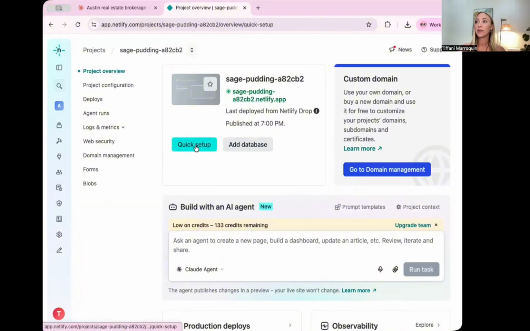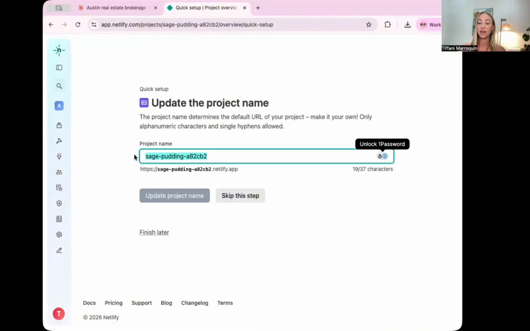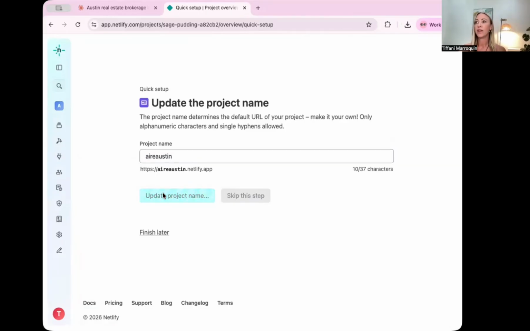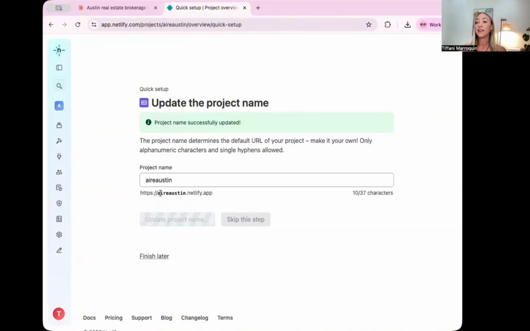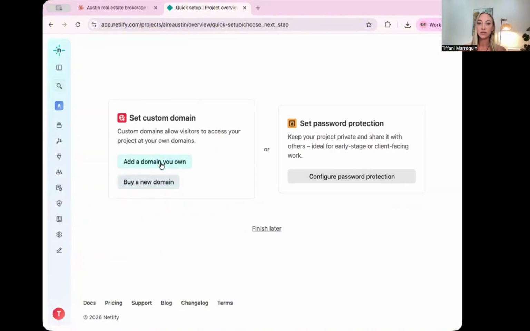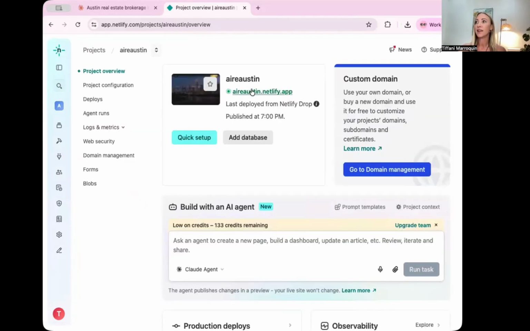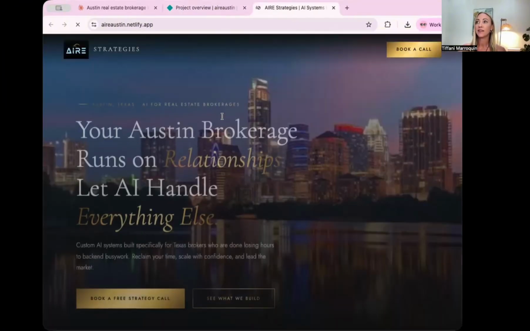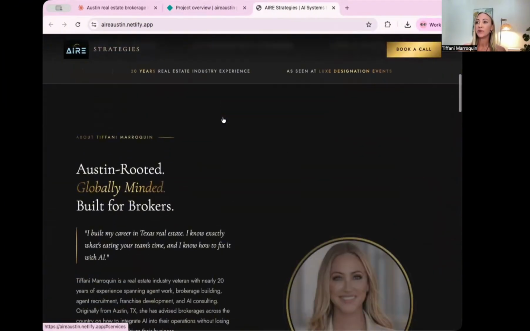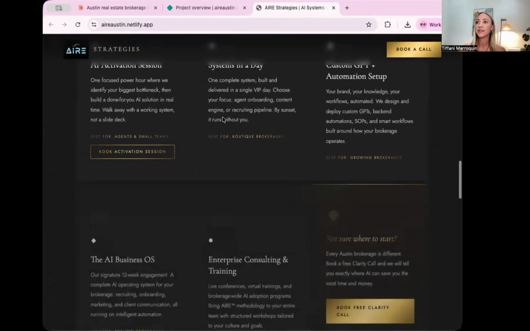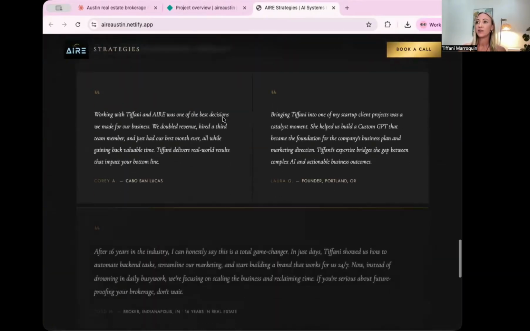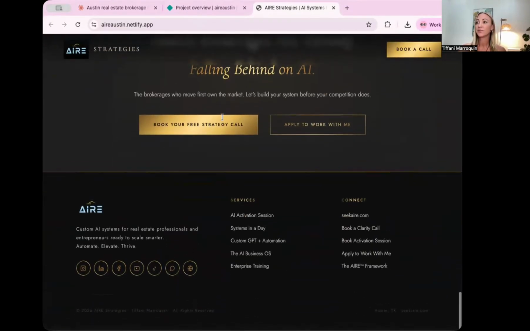So we're gonna do quick setup because I wanna change the project name. And I'm just gonna call this, let's see, Air Austin. There we go. And again, you can actually add this to a domain you already own. You can buy a new domain, or you can just keep it as it is. So we're going to keep it as it is. And we're just going to click on this link. And now I have this website that people can go to and check out. I can use this for so many different things.